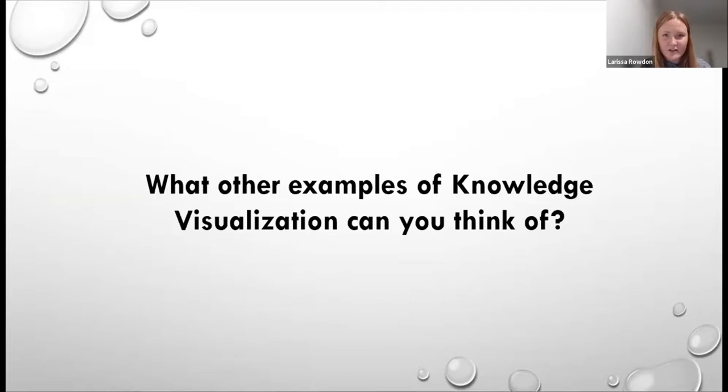And just wanted to get things going, get people involved. So using the chat box, we're going to have some prompts throughout this session that I'm hoping people will get involved in. So if you want to use the chat box now, what other examples of knowledge visualization could you think of just off the top of your head?